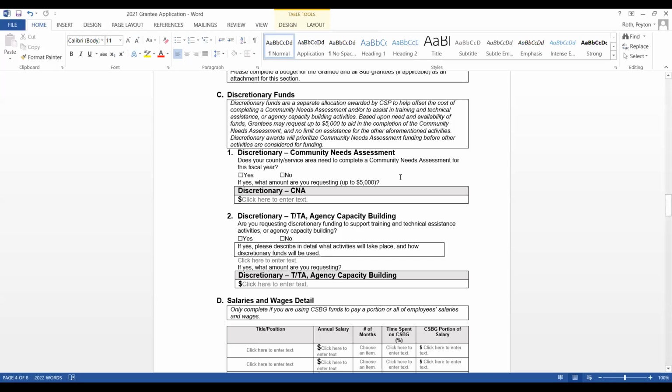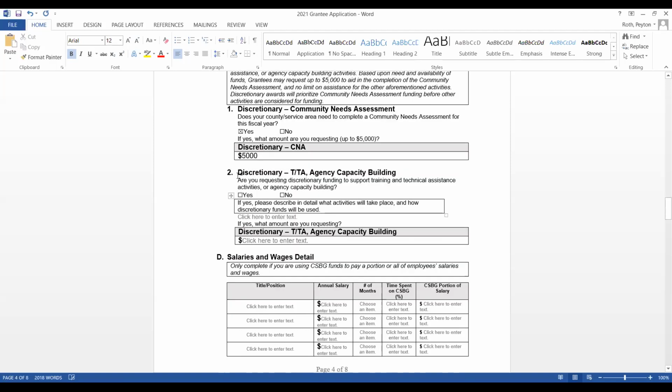Because of the amount of grantees that we need to help fund community needs assessments for, we have placed a cap on requests at $5,000. So if you are a grantee that needs to complete a community needs assessment this year, you would click yes that you would want to apply for those discretionary funds. And then you would put in your requested amount. Like I said, we are leaving the cap at 5,000. If you do not foresee yourself needing to use the full 5,000, we ask that you don't apply for the full amount. The second discretionary item is for the TNTA and agency capacity building.